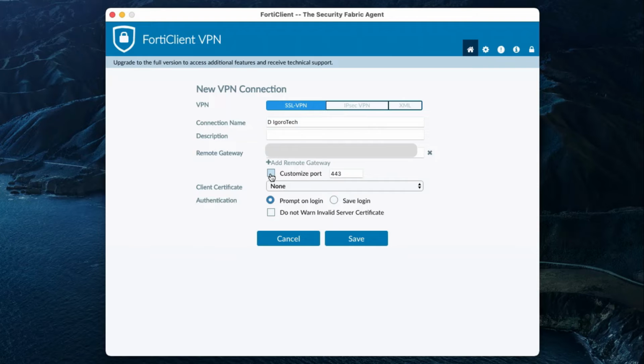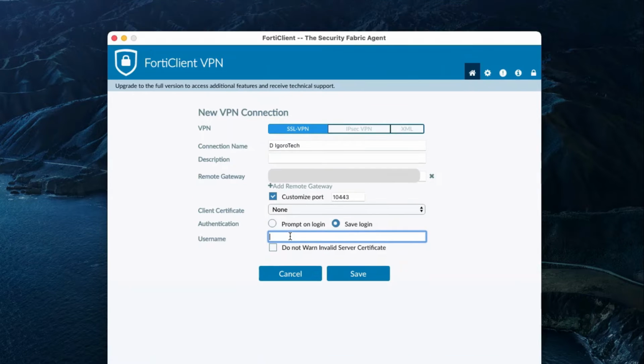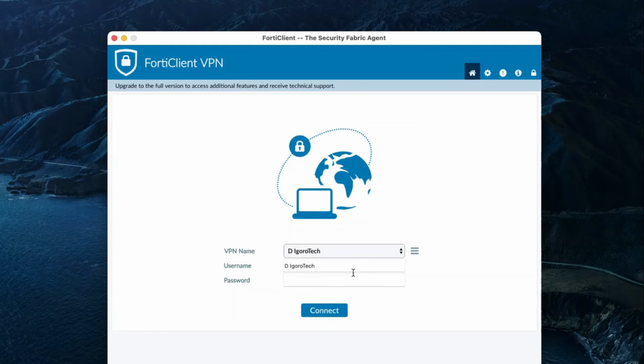Now, if the remote port is 443 then leave it as default. But on my remote site it is configured to 10443 so I have to check the customize port and enter 10443. Click on Save Login so that you don't need to enter your username every time you run the application. Now, enter your username. Check on Do Not Warn Invalid Server Certificate to avoid the pop-up window every time you're trying to connect. Click Save.